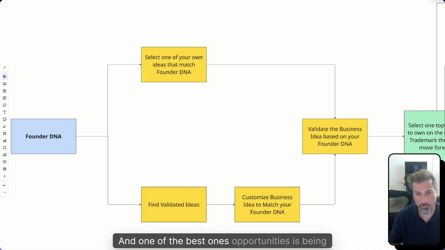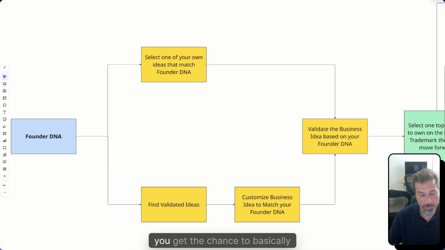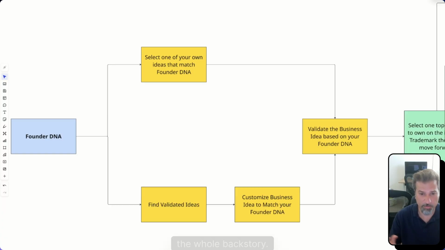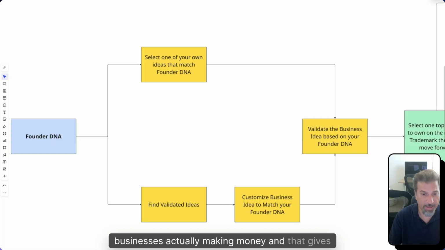One of the best opportunities is being employed by a company, because you get the chance to see the customers, the relationship between sales and product development, the whole backstory. You need to know how this particular customer or business is actually making money, and that gives you exposure to what the gaps are.